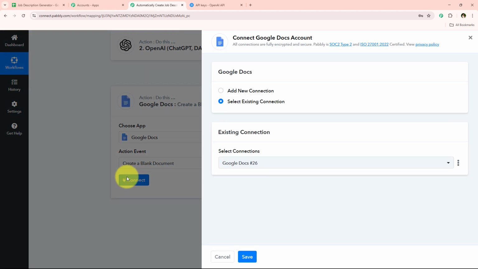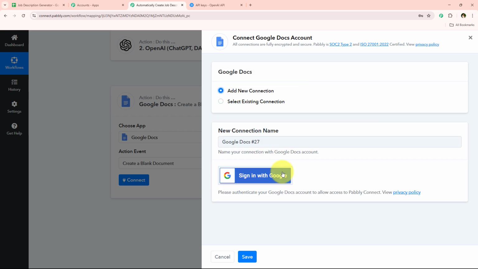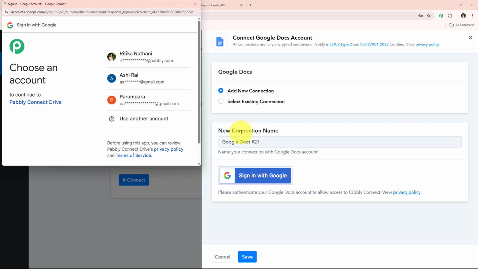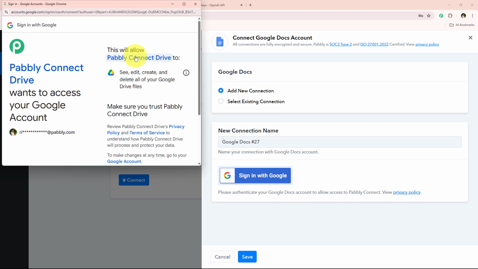It is asking me for the same once again. So if you have already connected your Google Docs, you can go towards this select existing connection and then save. But if you haven't, you have to follow me. Click on add a new connection, sign in with Google right over here. And once I click on this sign in with Google, now Pabbly is asking me to select my Gmail account. So I'm simply going to select my Gmail account, with the help of which I'm just going to connect my Google Docs.